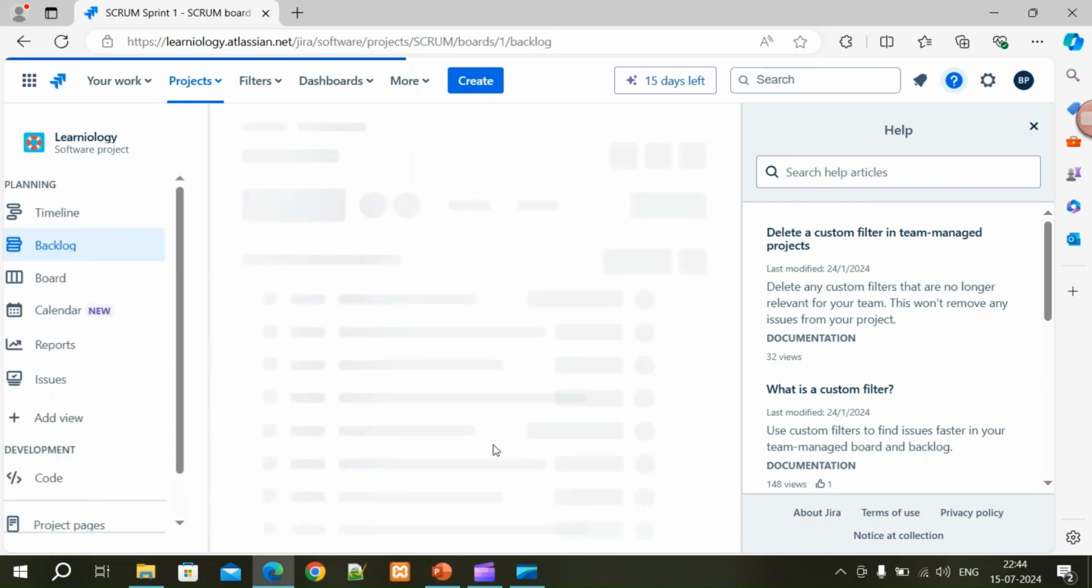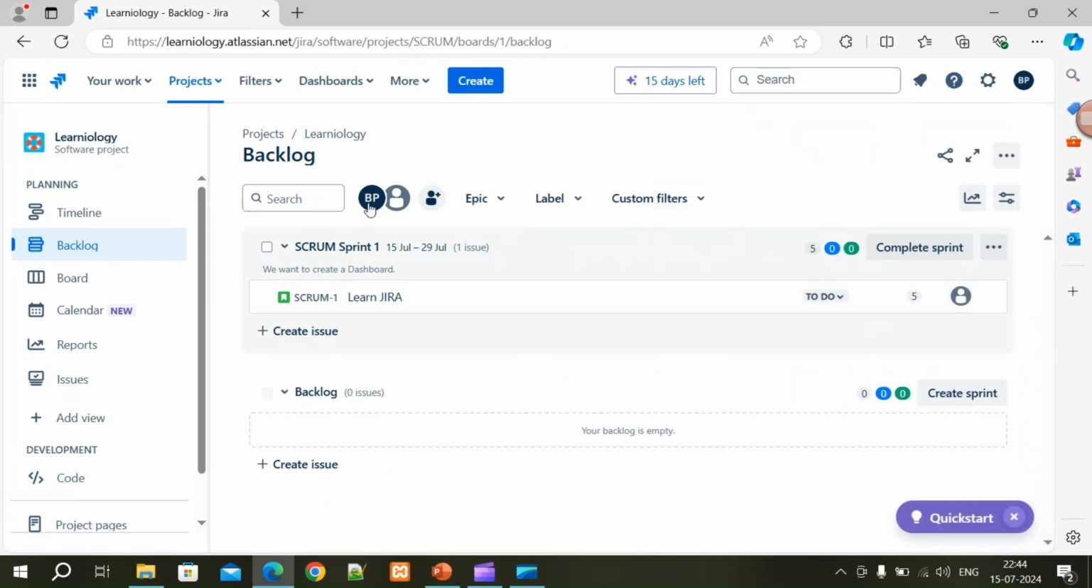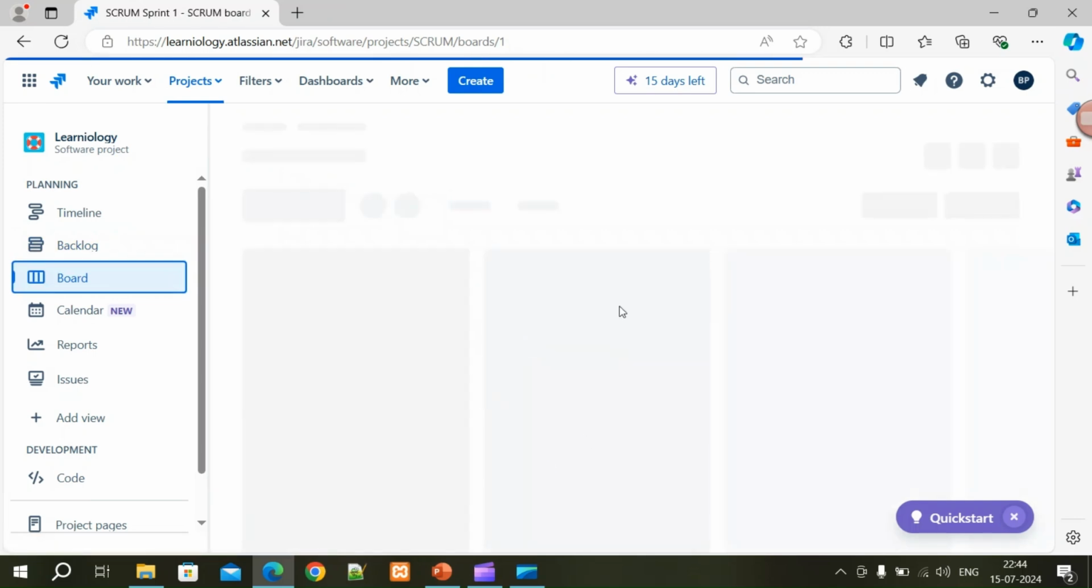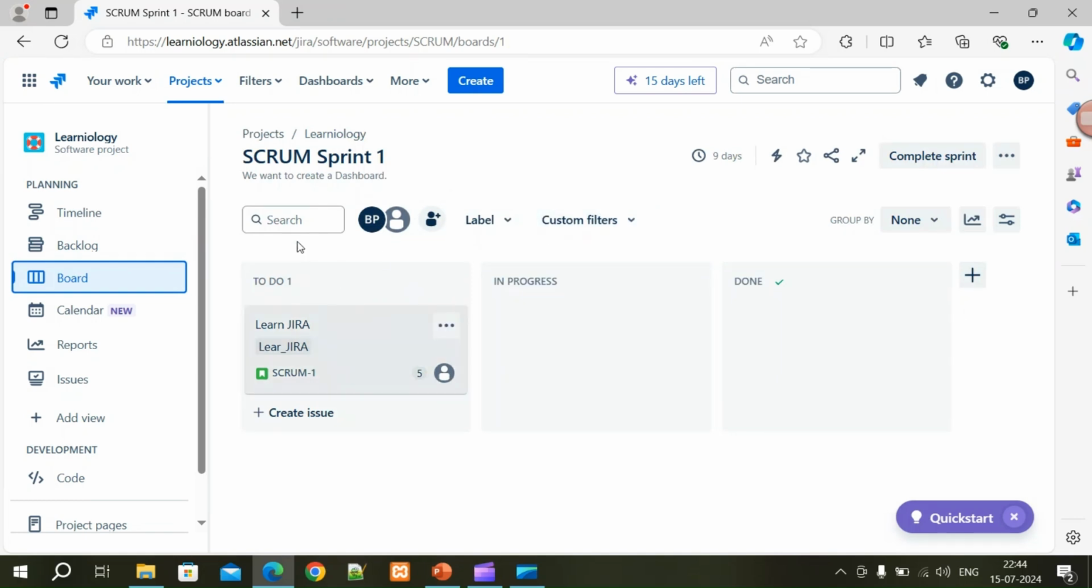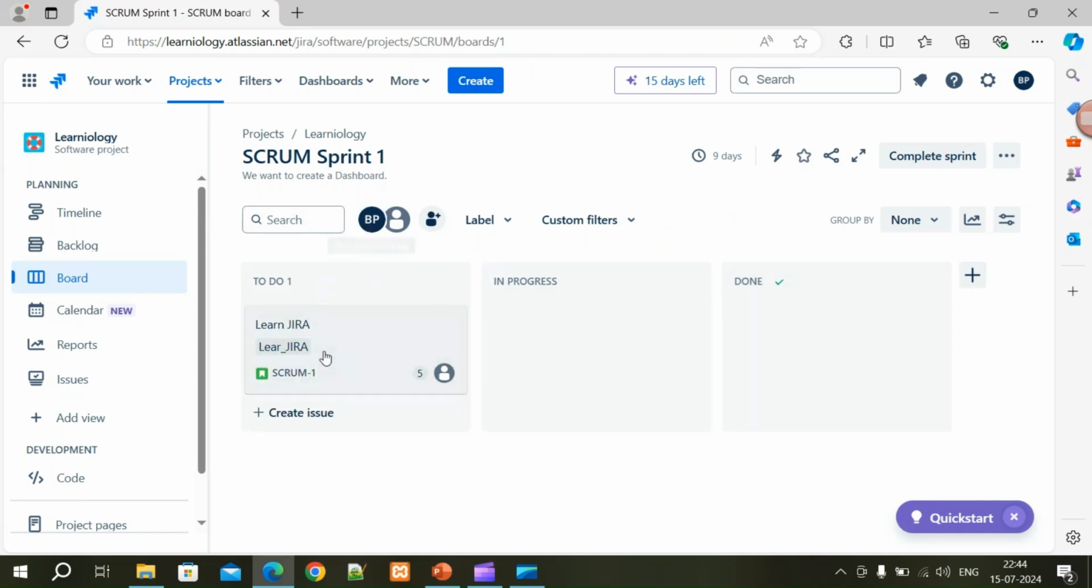Go to the backlog and see what has been changed. Now you see that one part is added. Go to the board, and here you can do the filtering based on your user. For example, if I select this one, by default it is selecting this one and unassigned, no item. Now I'm filtering with this name and I can see one item. So this filter will automatically work as per requirement, so that you can filter based on the username.